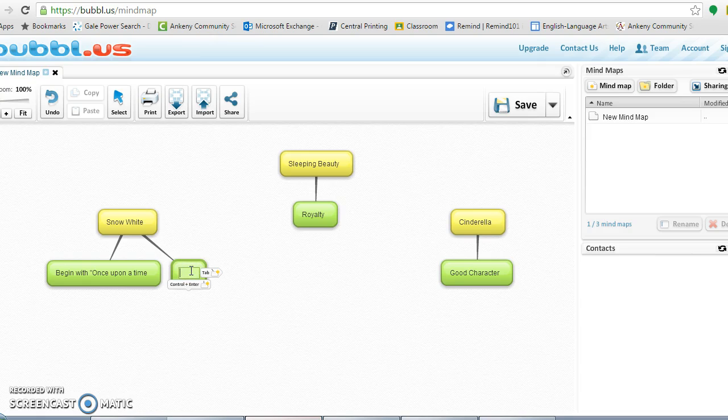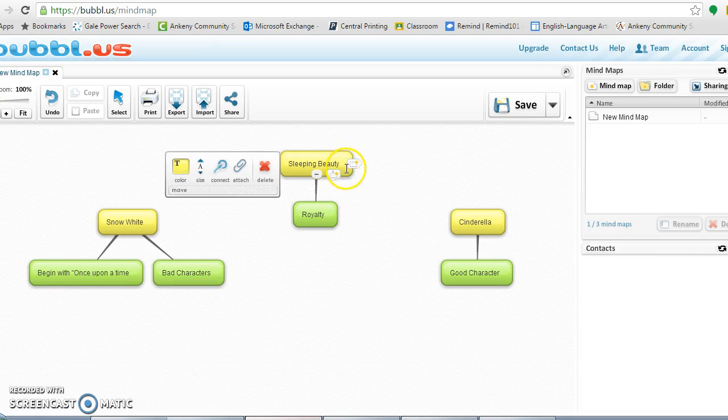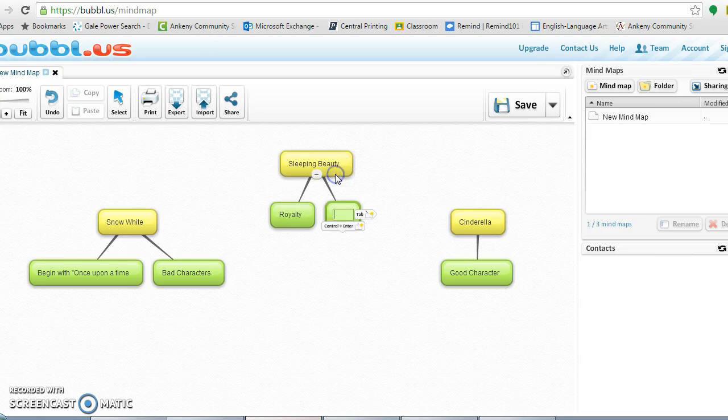And another similarity is bad characters in all of these texts. Oops, need to add an S there. And I'm going to add a child bubble off of this one. So I'm going to hover, new child bubble. And the last thing that's in common with all of these fairy tales is that they end with happily ever after.